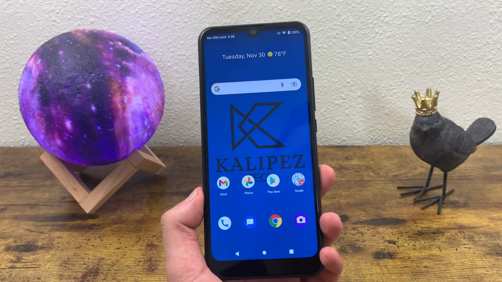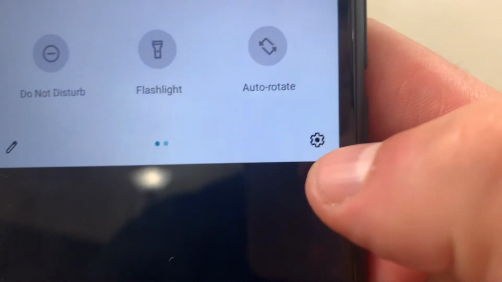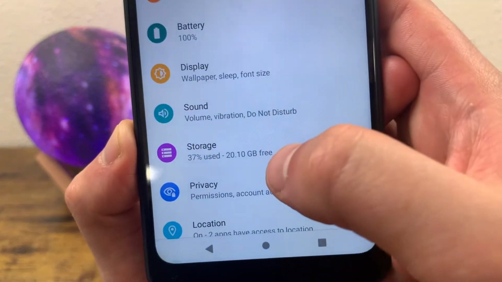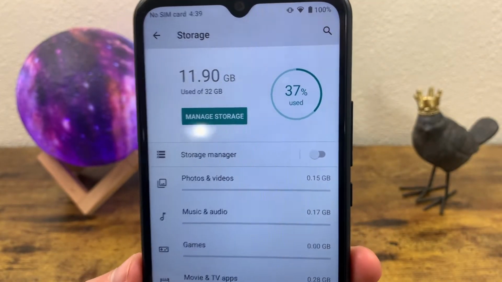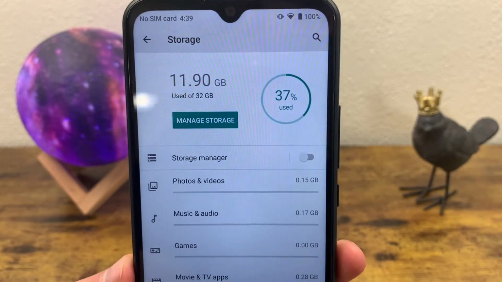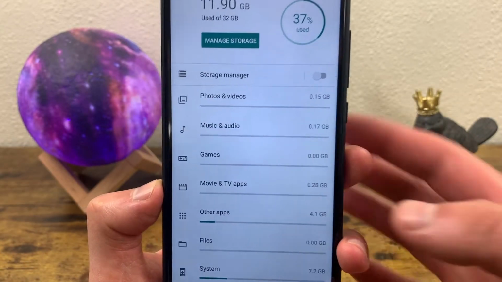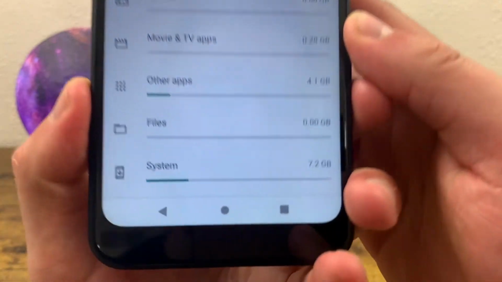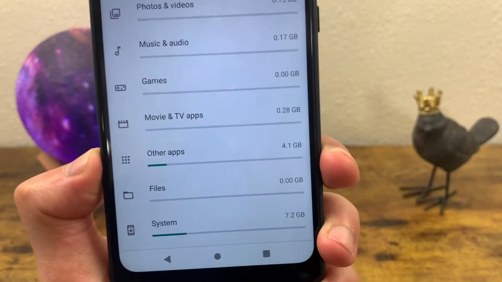So in order to see your storage, you're going to go back to the settings menu. Go to storage right here, and as you can see, it already says it right next to it, but we got 37% used or 11.9 gigabytes, and it's gonna tell you exactly what's taking up that space. So as you can see here, the system is taking up most of it, and another good chunk is being used by apps as well.